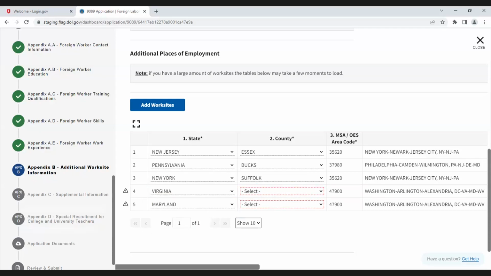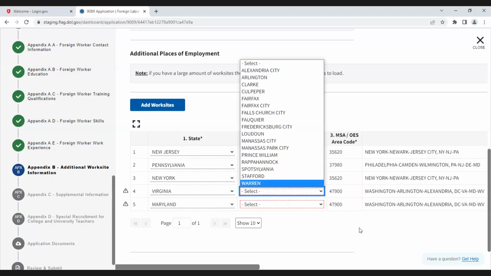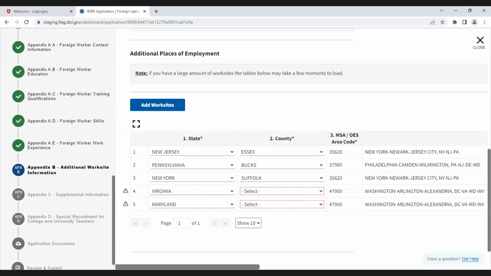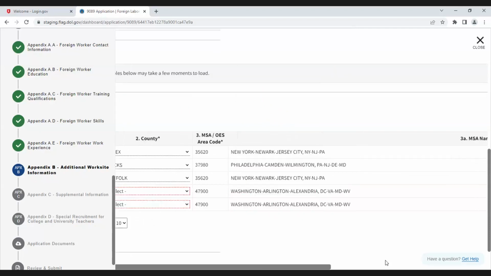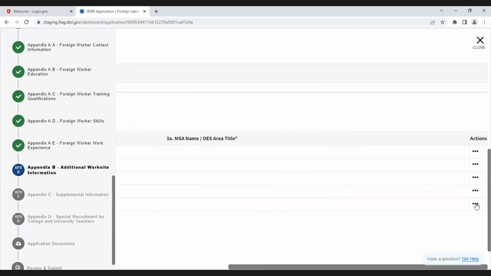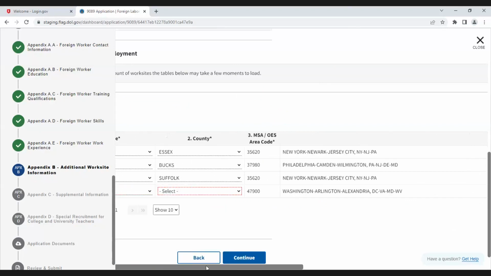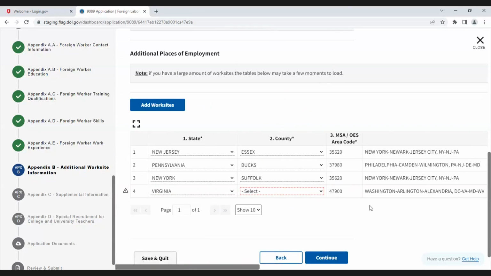I can only change the state if the MSA crosses state lines. I can delete a row by coming back over to the ellipsis and clicking to remove, and that removes that row from my selection.